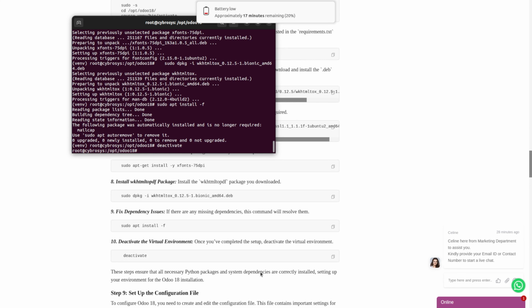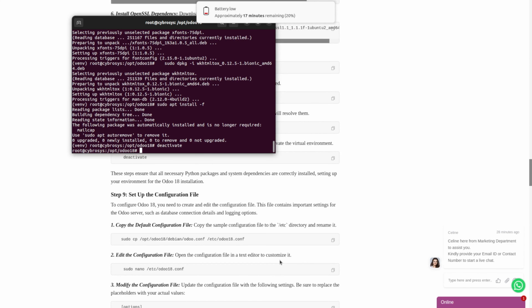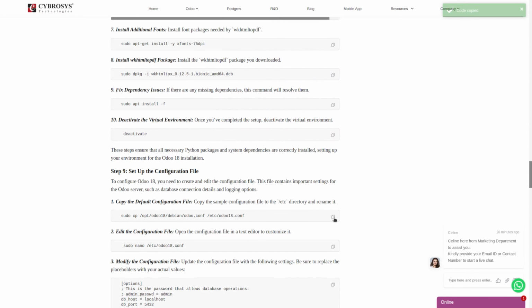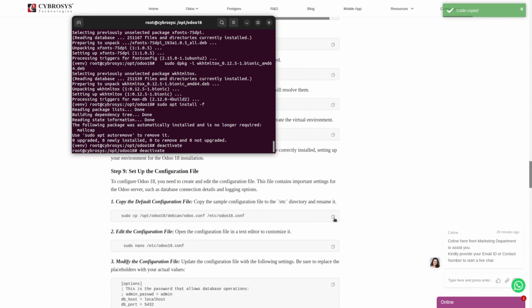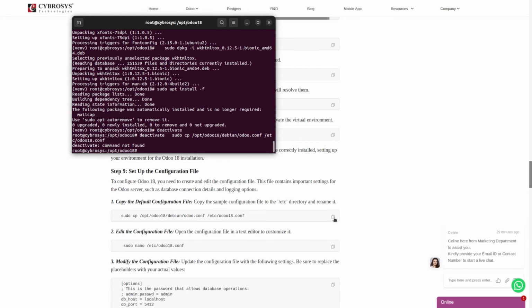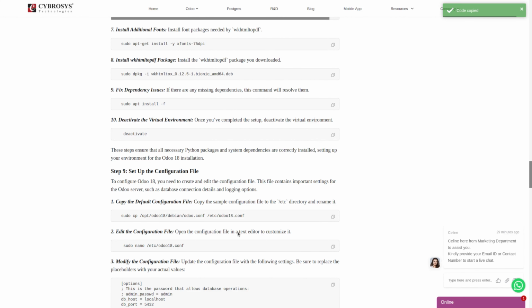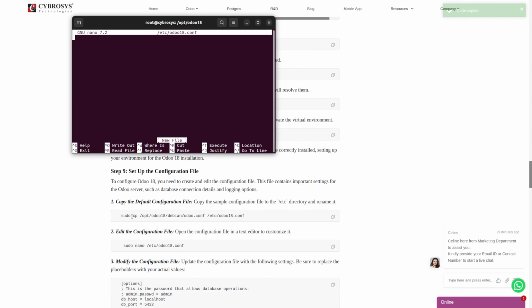Now we just need to set up the configuration file. So we just need to copy the default configuration file. Now let me copy the command and let's move on to the terminal and use Ctrl+Shift+V and click on enter. Now we just need to edit the configuration file. So we can just use the command from here and again move on to the terminal. Use Ctrl+Shift+V and click on enter.